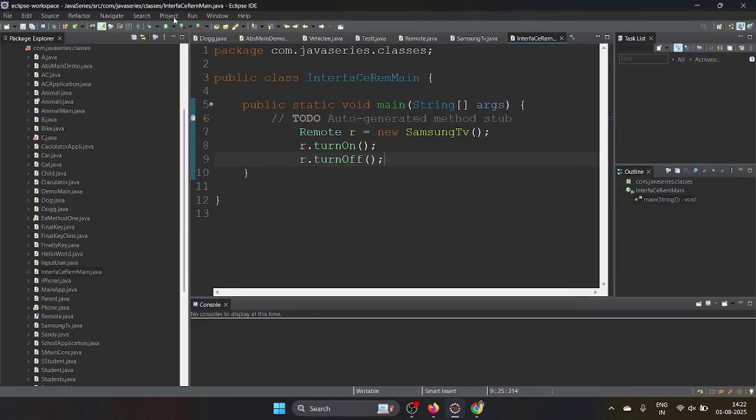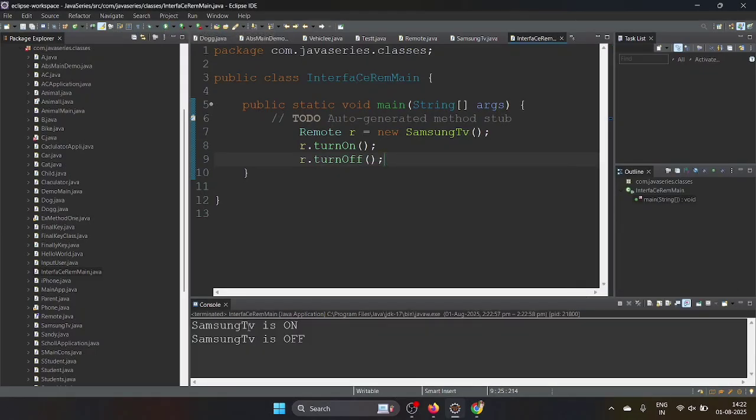Okay, we will save this one and let's run. Samsung is on and Samsung is off. This is how we are going to do the interface.